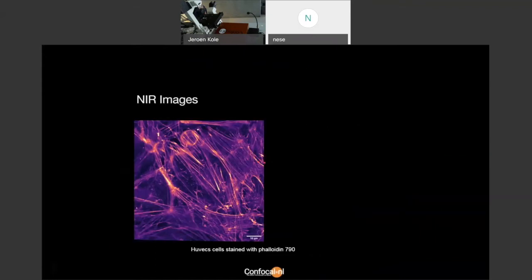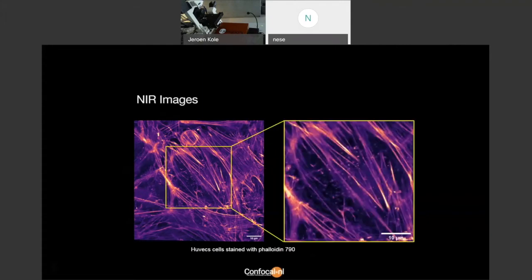Here we have an example of the RCM Near Infrared. These are HUVEC cells, stained for collagen, with a 790 dye. Here we have a zoom in of this region, so you can see there's nice detail in the image, it's sharp, and the contrast is high.